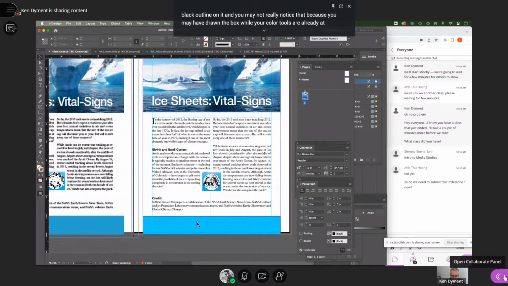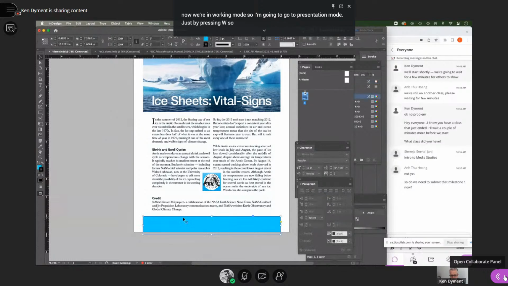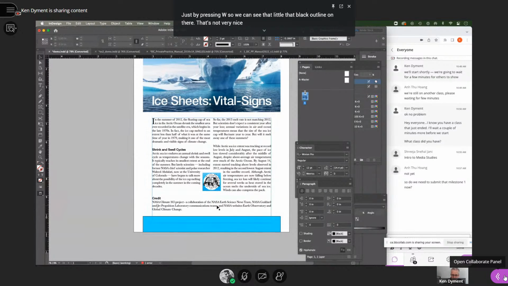You may not really notice that because you may have drawn the box while your color tools are already at a certain setting. I'm just going to press the W key here. Right now we're in working mode, so I'm going to go to presentation mode just by pressing W, so we can see that black outline on there. That's not very nice. Little things like that we want to catch.